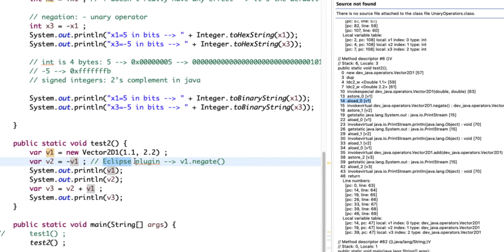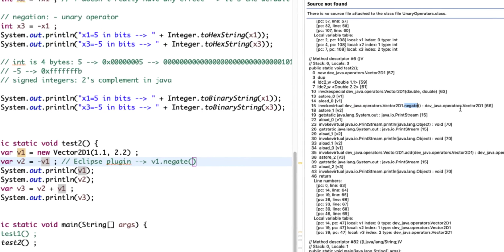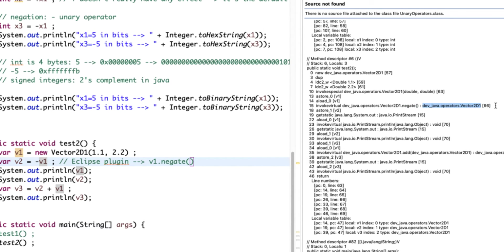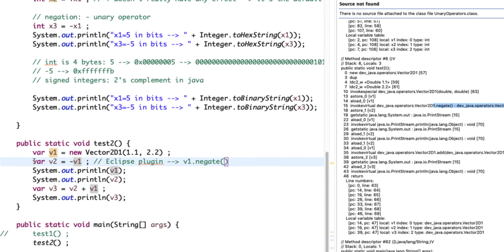And what the Eclipse compiler did using this operator plugin was replace this with a call to the negate method. invokevirtual means call a method. What is that method? negate from Vector2D, right? So that's the meaning of operator overloading, and it doesn't take any parameter and returns a Vector2D type. And the types are compatible, and we saw that var automatically deduces the type, so this var becomes handy here.